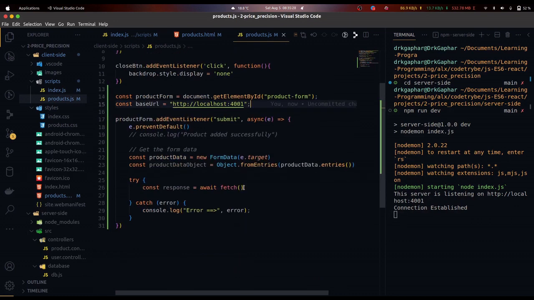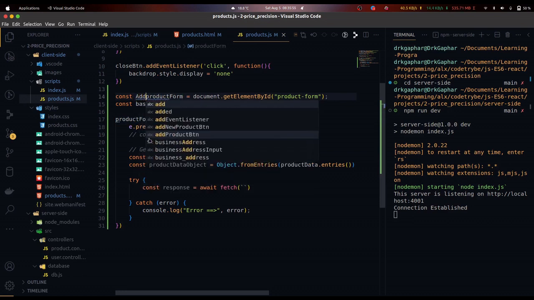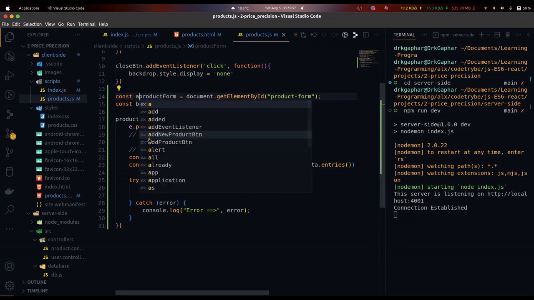Okay, so now I'm going to be using this string literal, because this is just the base URL. I've not attached the endpoint to add a product, because what we're actually doing here is adding a product. Actually, this form is for adding a product. So I think I should change the name of this. Let me just say add product form. I think that actually makes sense.